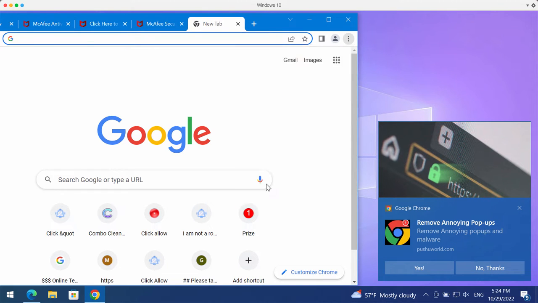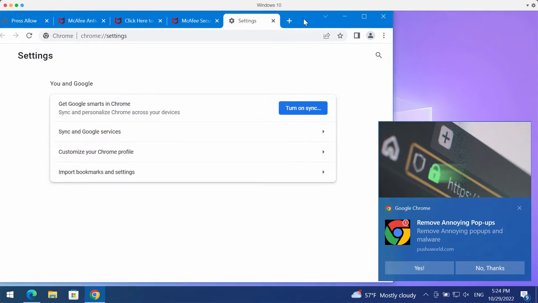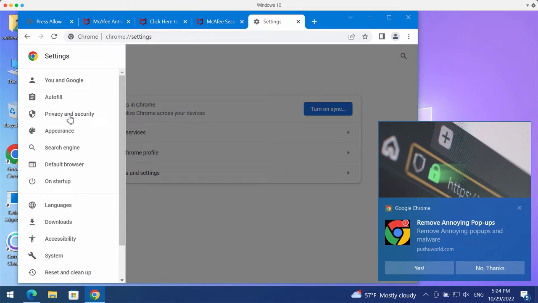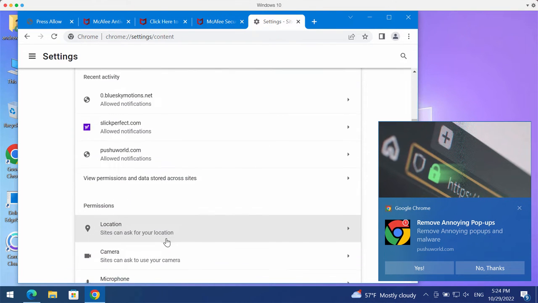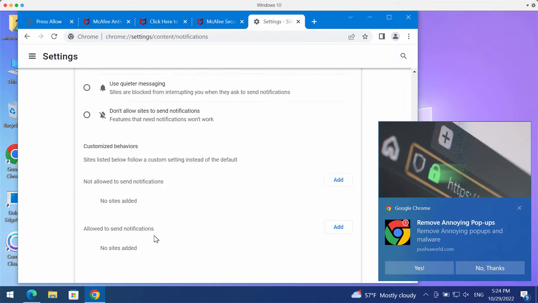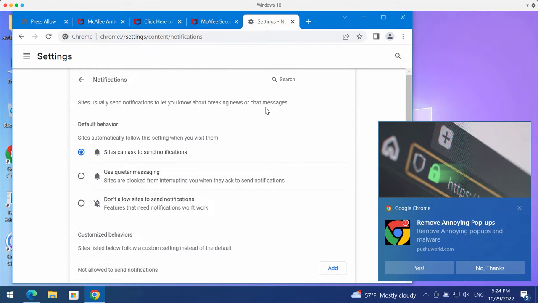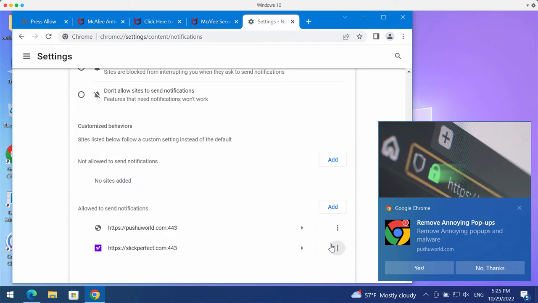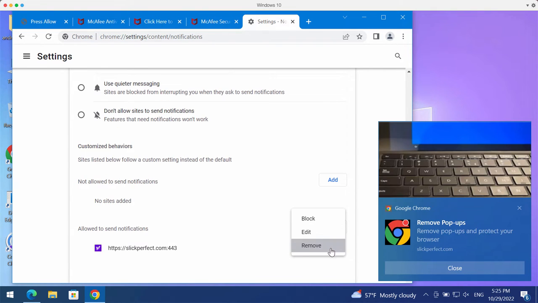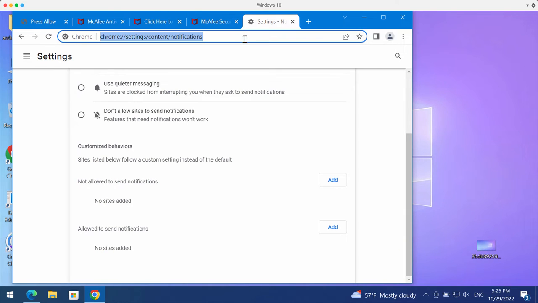Access the menu, go to settings, then you need to choose privacy and security, then site settings, in permissions, choose notifications. Pay attention to the websites allowed to send notifications. When you find blueskymotions.net, remove it from the list. Don't be afraid to remove other junk sites from the list.